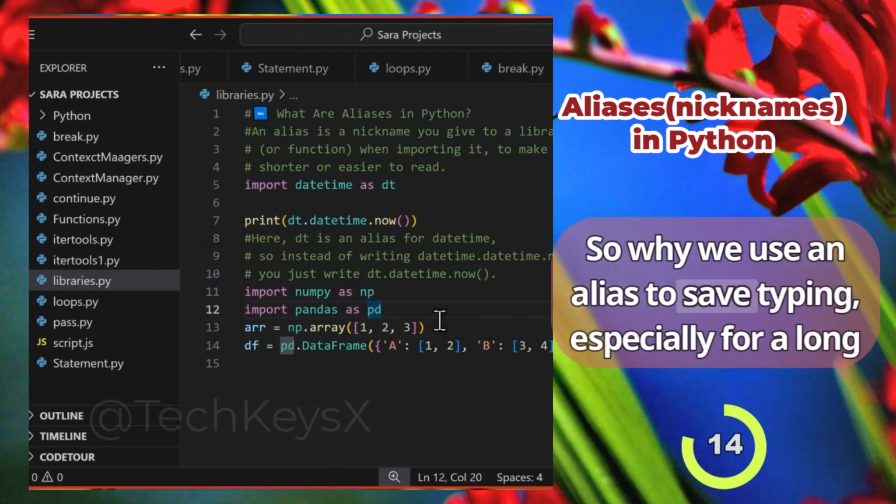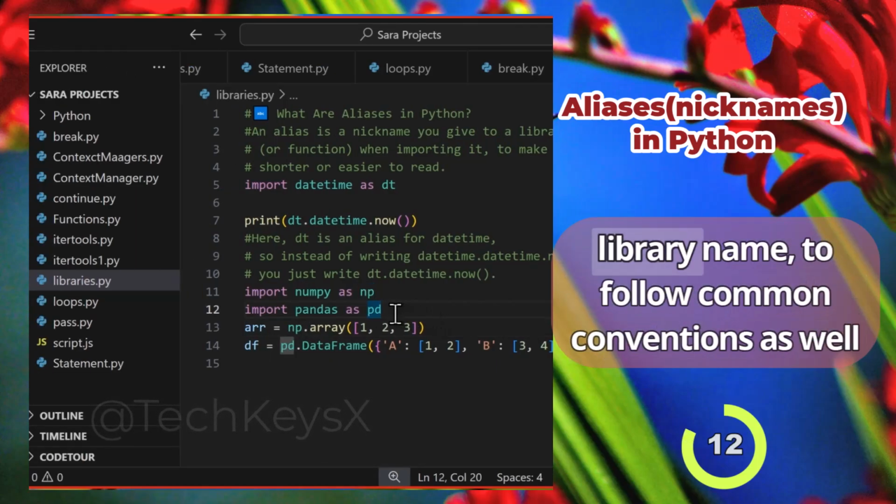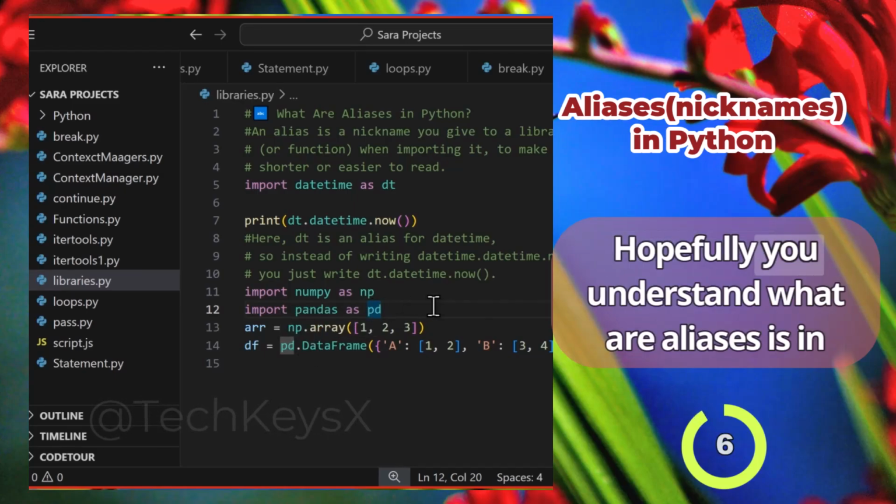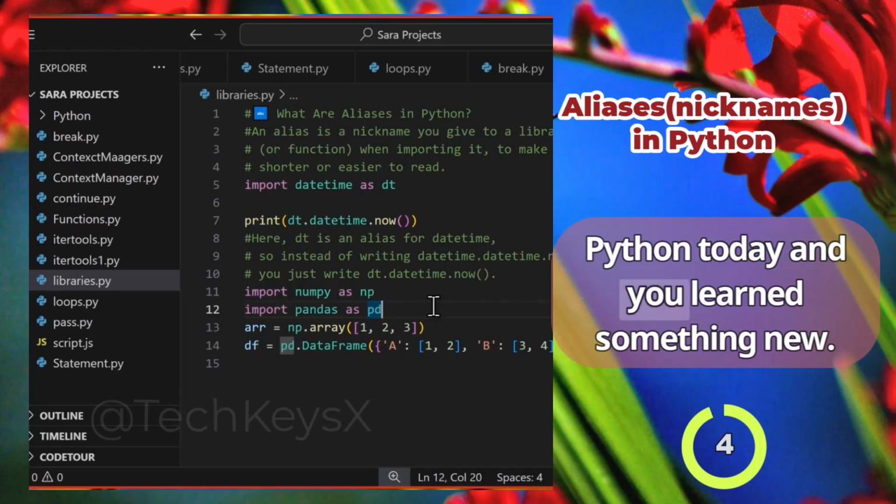So why do we use an alias? To save typing, especially for long library names, and to follow common conventions as well, like import pandas as pd, to make code look cleaner and easier to read. Hopefully you understand what aliases are in Python today and you learned something new.